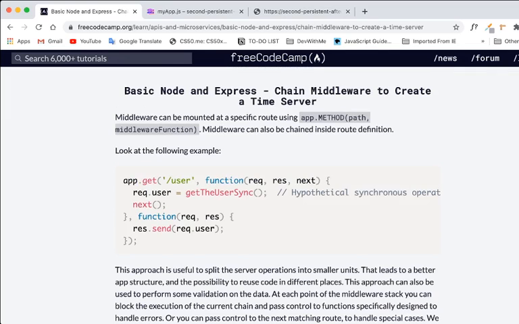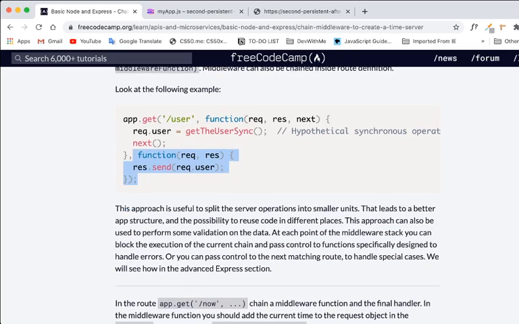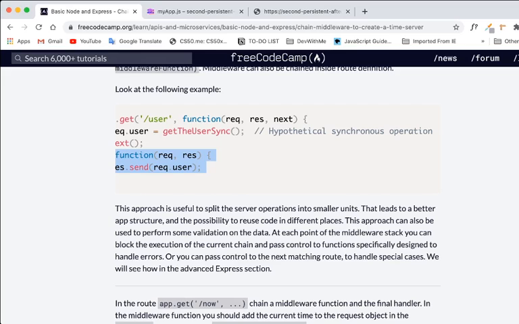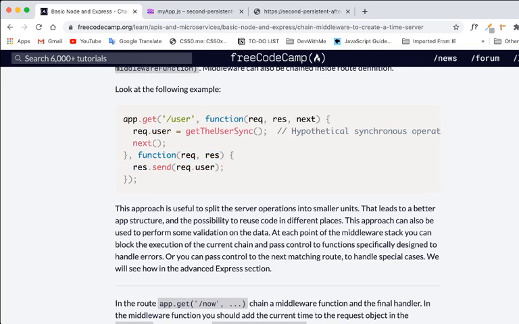Alright, so let's see. Middleware function can be mounted to a specific route using app.method, pass, and the middleware function. For example, app.get, so it specified the HTTP request is get. And then it said slash user, so that's a route. And then this is the middleware function. So req.user equals get the user's, then next. Then it's going to go ahead and execute this. So this is a hypothetical synchronous operation.